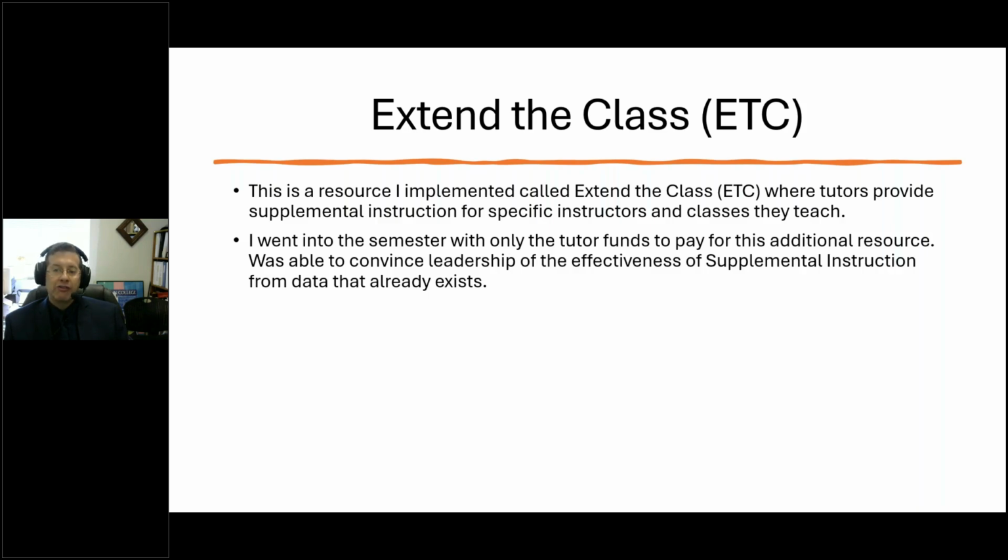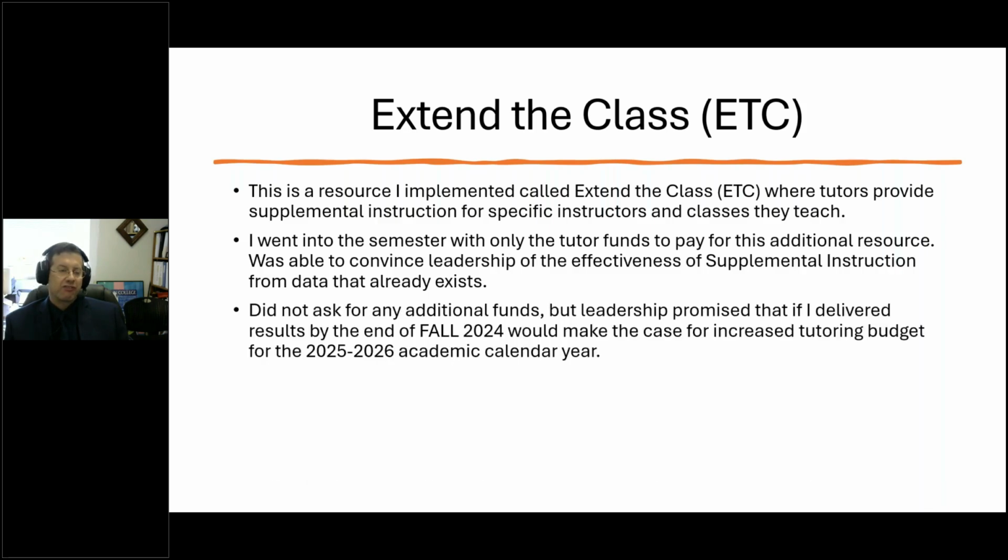It was all one-on-one, whether it was drop-in or appointments. And I basically was able to get a commitment from leadership that if by the end of fall of 2024 and also the spring of 2025, I could show both qualitative and quantitative data of the effectiveness of this, it could make a case for asking for an even larger general budget for the next academic calendar year.